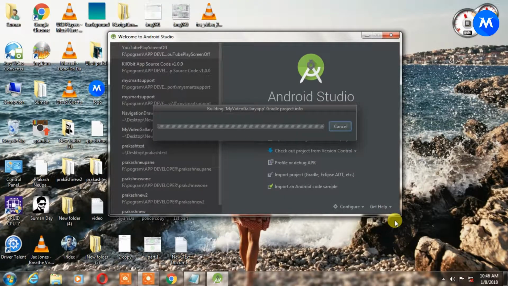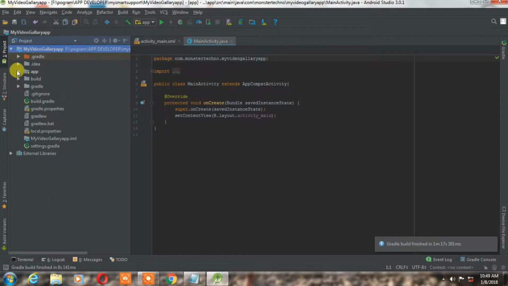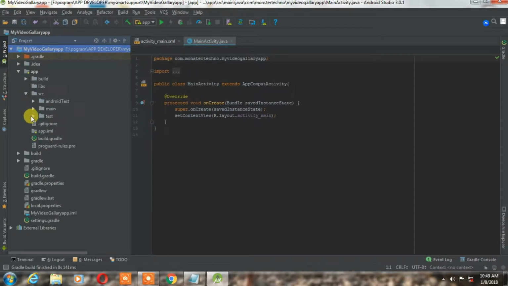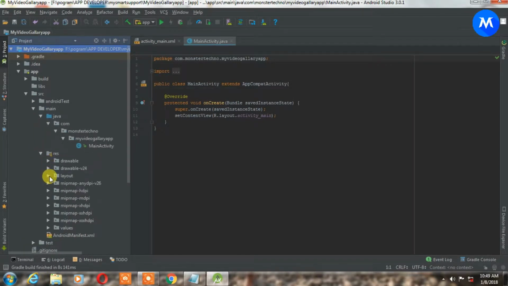After clicking on Finish, it will take some time to build the Gradle file. After that you are ready to go. So just wait. Now the project file is ready, the Gradle build is also ready, and now we are going to write some code. So guys, if you don't want to write any kind of code, then you can go to the link in the description, which will take you to my website where I paste all of the code. You can copy it and paste it here.